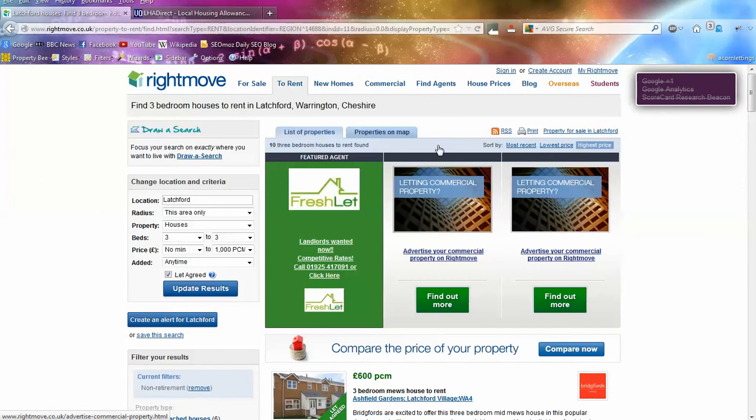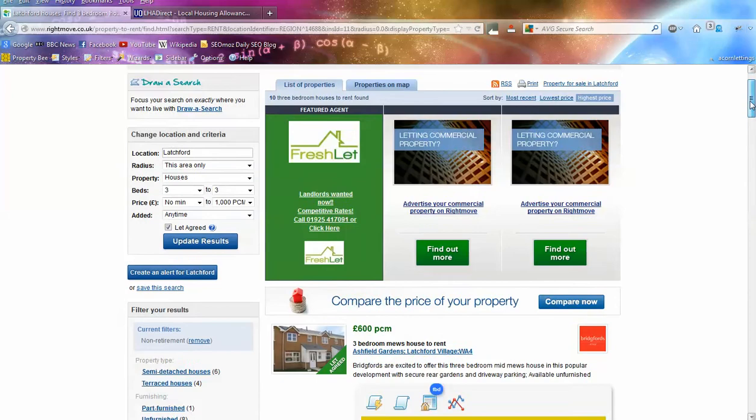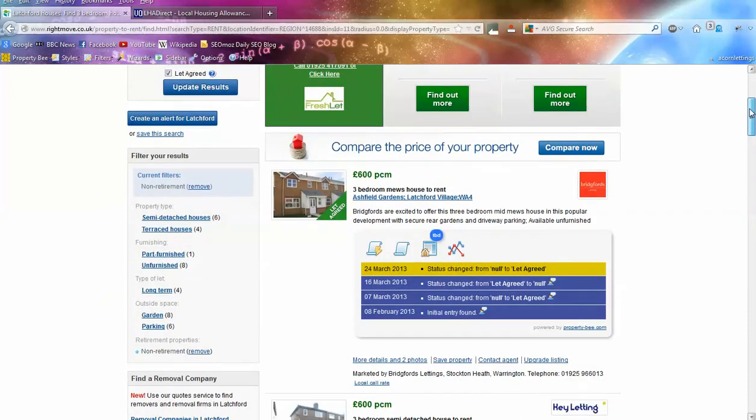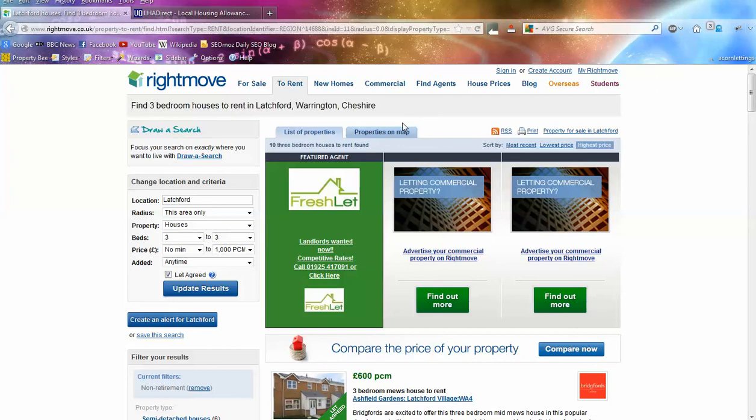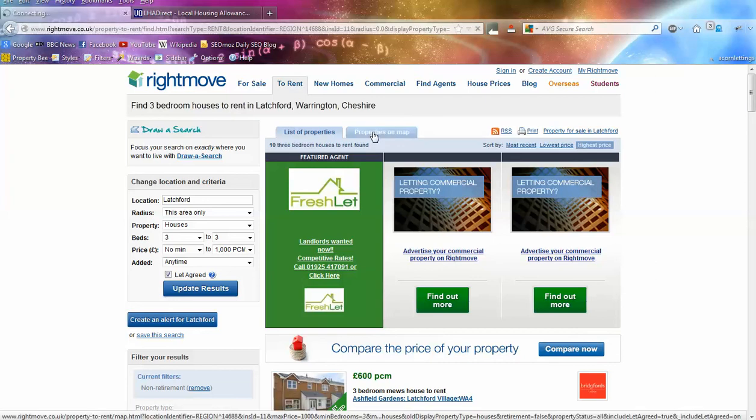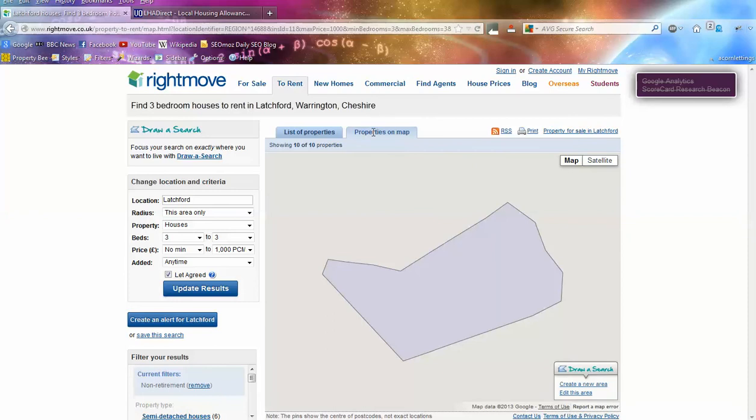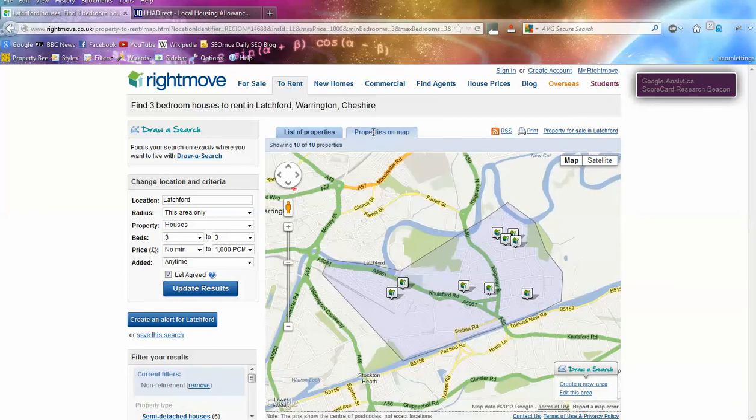And what this does is bring us up the search results on Rightmove. So it tells us at the top here there's 10 3 bedroom houses to rent in this particular area based on the criteria that we set. Now there's two ways that you can use this search tool. You can show it on a list, so you can scroll down there and see what properties are available. Well, the best way that I found actually is using the top section here which says properties on map. If we click on that, then what that'll do is bring up a map of the area, which is an easier way to see the types of properties that are currently on the market and where they actually are.